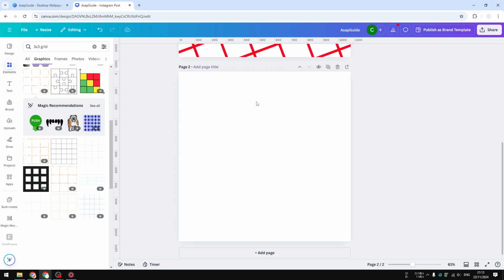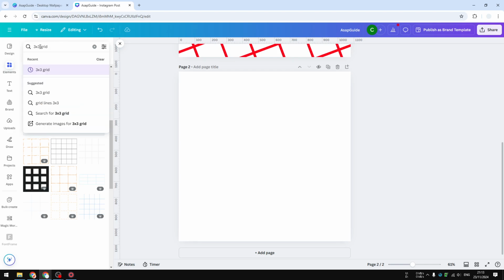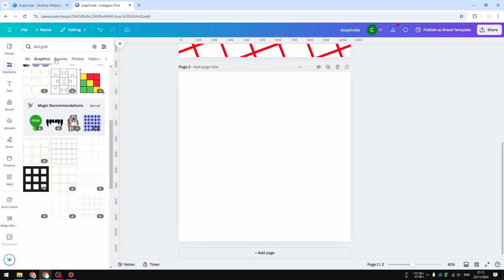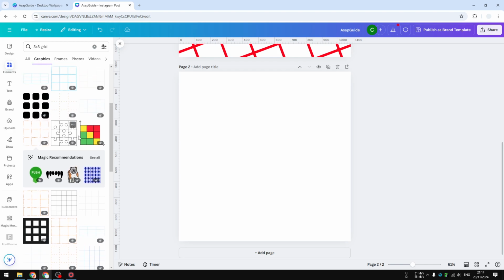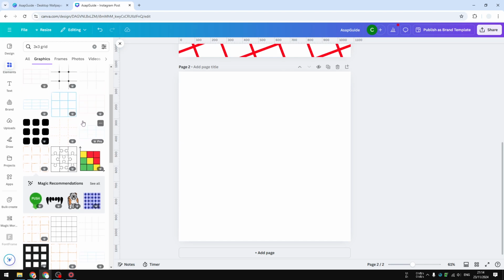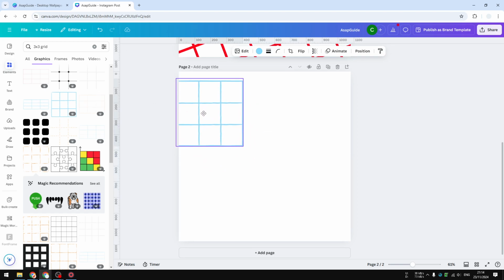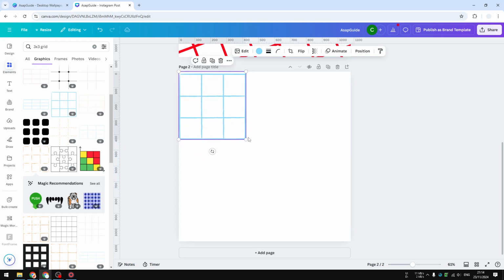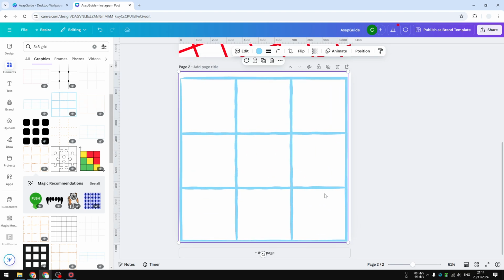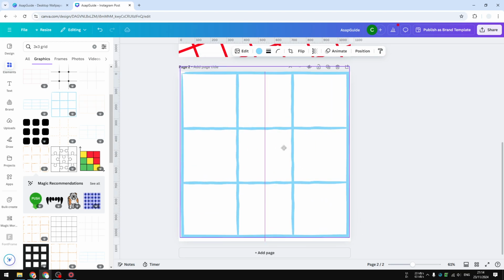All you need to do is go to the element section, and then navigate to this search bar and search for, let's say, 3x3 grid, and navigate to the graphic section, because this is usually where you can find a lot of different styles and options. So for example, if I click here, it will insert this element into my document, and I could start working on it. So that is the first method.